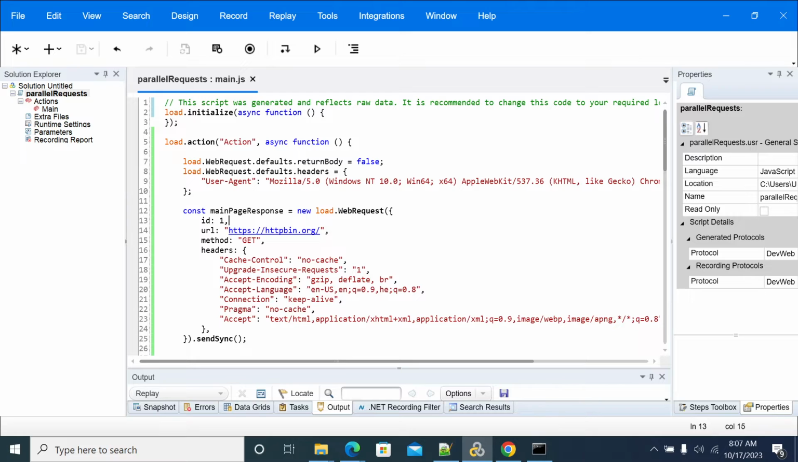If there are requests which you want to be concurrent or parallel, we can place them in between the start and end of the web_concurrent_start and web_concurrent_end functions. In that way, we can handle the parallel request in the Web HTML protocol of your LoadRunner.